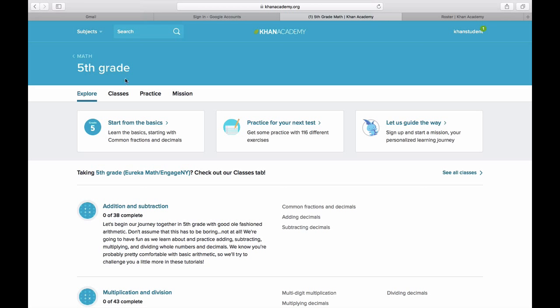Now, the great thing about Khan Academy is that as you answer each question correctly, it's going to move you up. So 5th grade should be easier than 7th, so the idea is that you go through 5th grade to review, and it'll actually move you ahead fairly quickly. So when you get to this 5th grade screen, we're going to use Let Us Guide the Way. It's important that you choose this one from the start. This is going to activate the real potential that Khan Academy has.